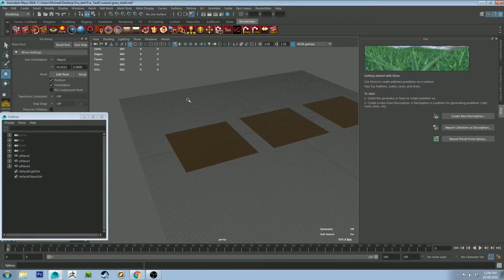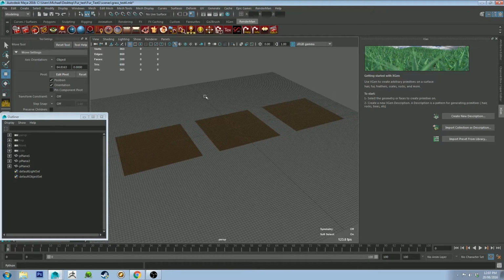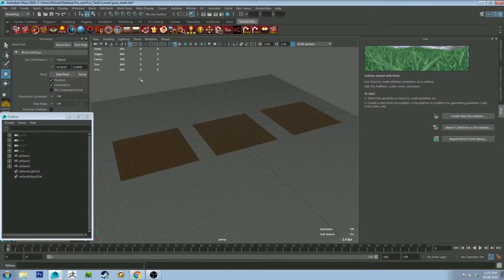So I'm going to start with xGen, and I'd like to point out at this point that if you haven't seen my previous xGen tutorial on fur, you might want to go ahead and check that one out, because it shows you how to set up scenes with xGen so it actually renders correctly in Renderman, otherwise you might run into some issues. So what I've done here is I've set up a scene.